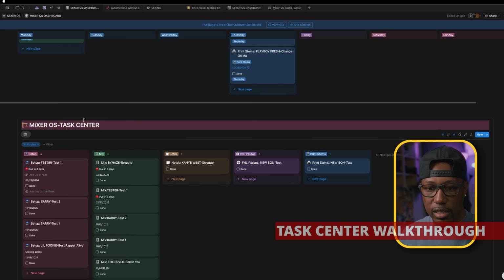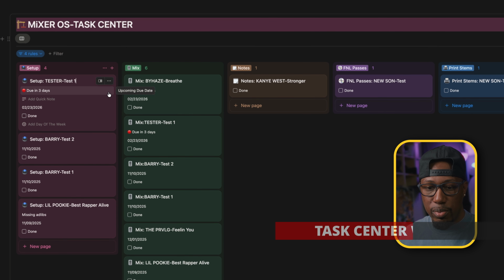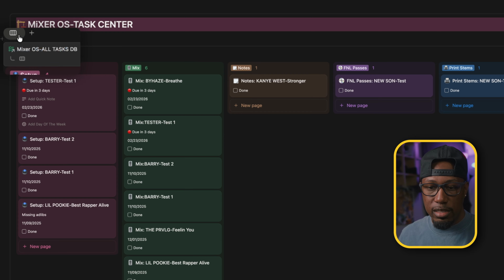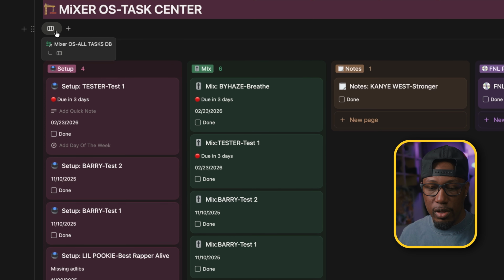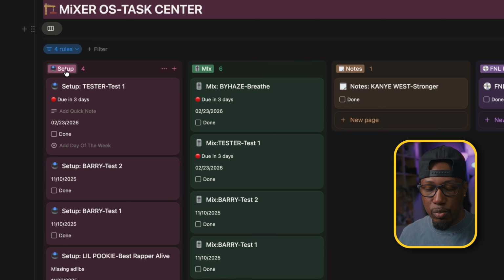Below the weekly agenda is the task center, which is the last part of the dashboard. And similar to the weekly agenda, the all tasks database is the core of the task center, but with a different view, similar Kanban style, but grouped by the mix stage. All the properties are the same: the title itself, the upcoming due date, quick note, and the due date. This due date is different.